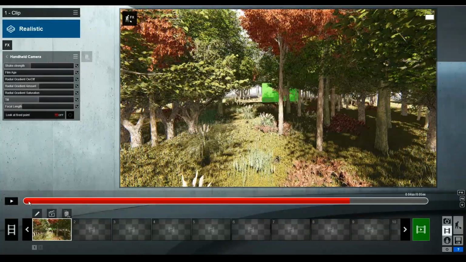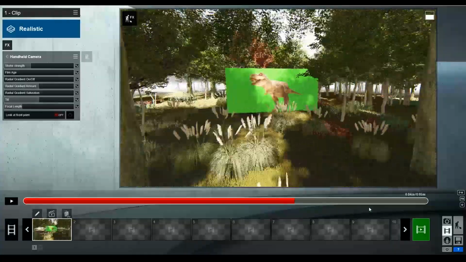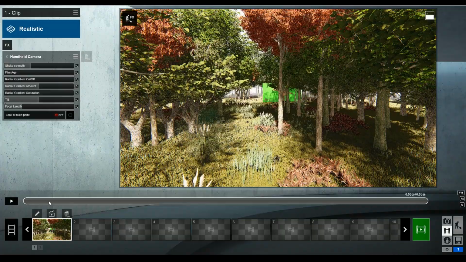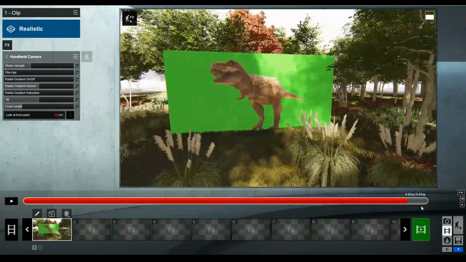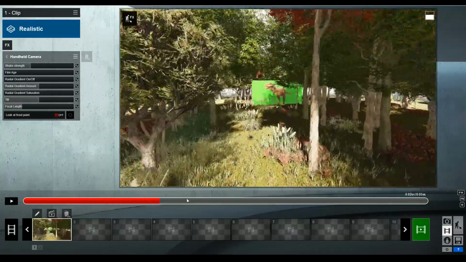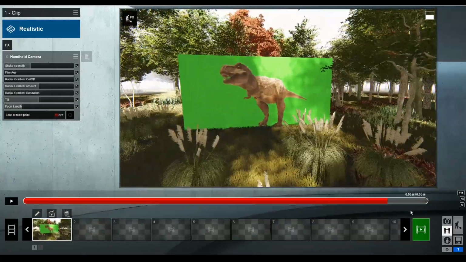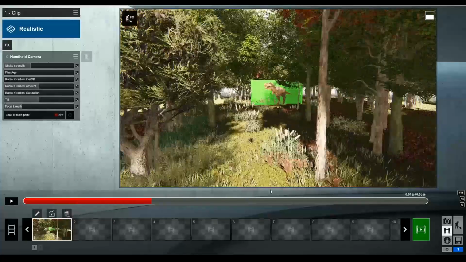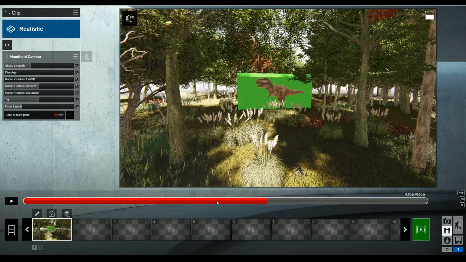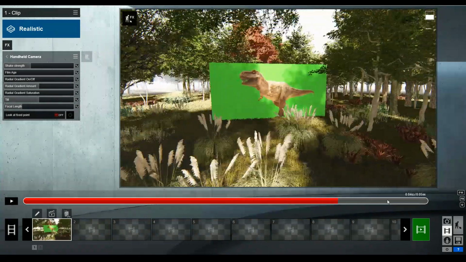Now, important to see is we haven't tracked anything yet, and we are not going to use the camera tracking feature in this tutorial, because our dinosaur, this T-Rex, is inside Lumion already. So it's already tracked. You can use any green screen video here, any live action video or whatever you like. This is just for example.